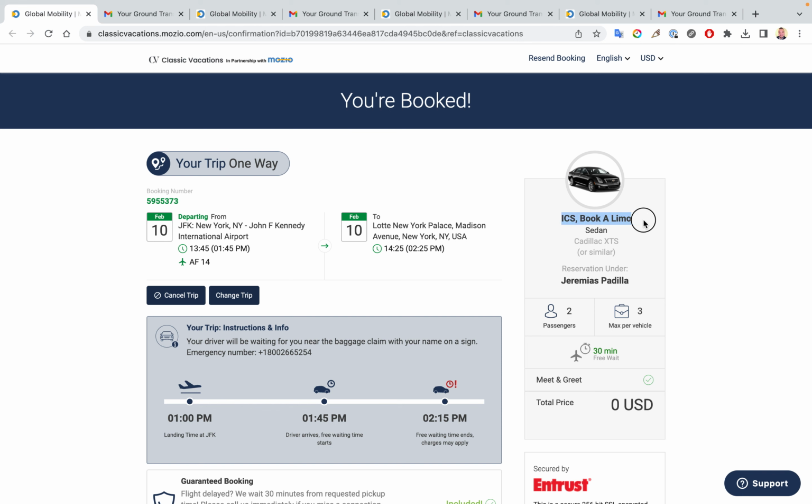It's a ride with ICS Bucalimo, that's the name of the local provider, on a sedan, which could be a Cadillac XTS or similar. The name on the reservation is my name. It's booked for 2 passengers, and they can bring a total of 3 pieces of luggage.